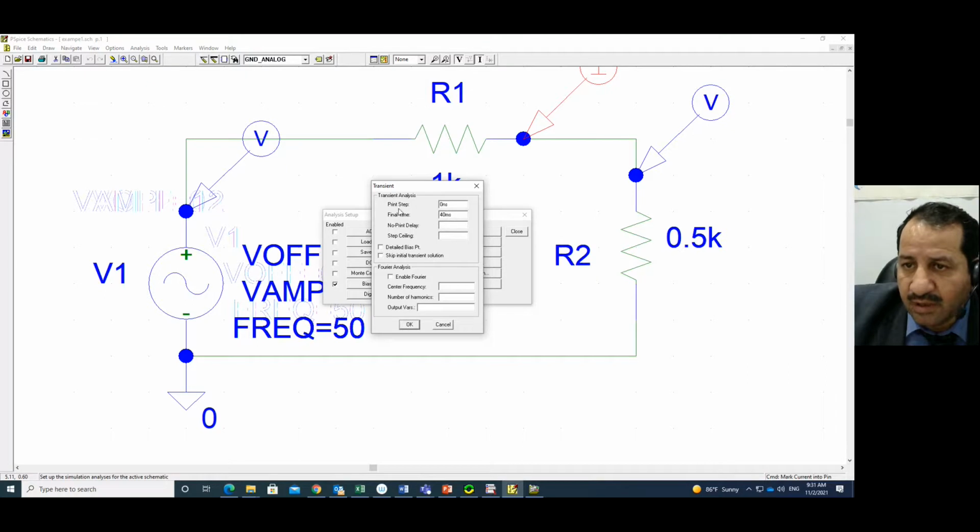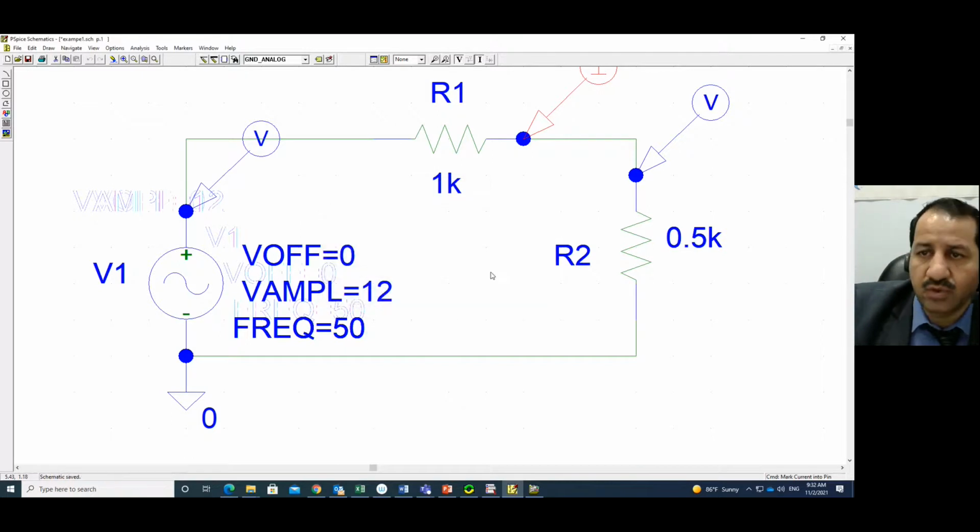Now, print step. You know that one period is 20 millisecond. In this one period, how many points would I like to print so the curve will be smooth or not, how many calculations do I want in this 20 millisecond? Let me say, every 1 millisecond. Print. Okay, then okay, then close. Save again. Sometimes I may get an error. Then I need to go and read what type of error and try to fix it.